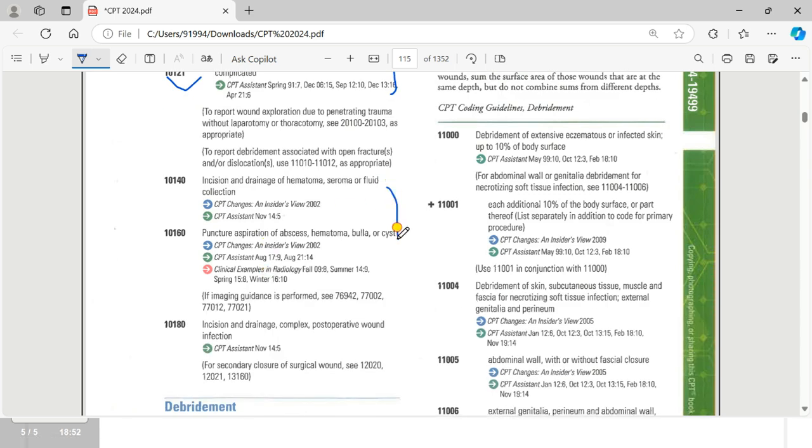The remaining are also like I&Ds and aspiration. Aspiration is nothing but removal of fluid. They will puncture it and remove it.